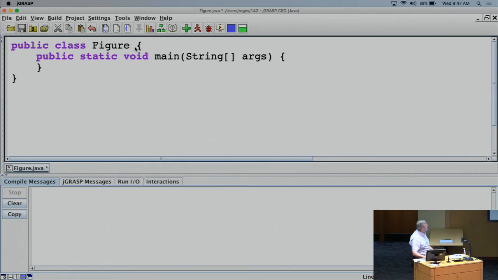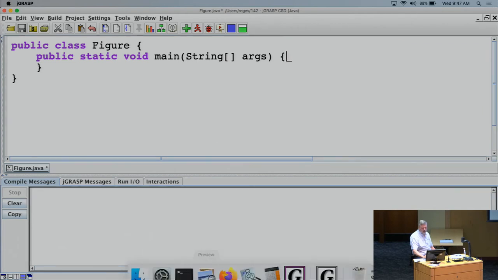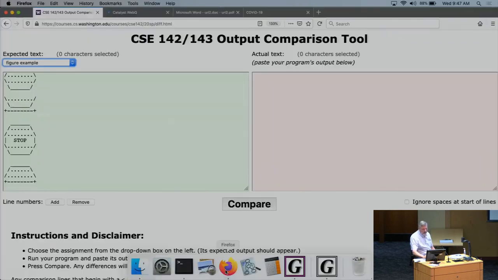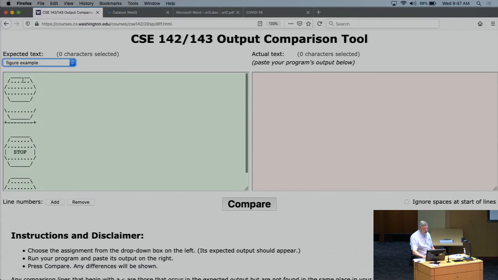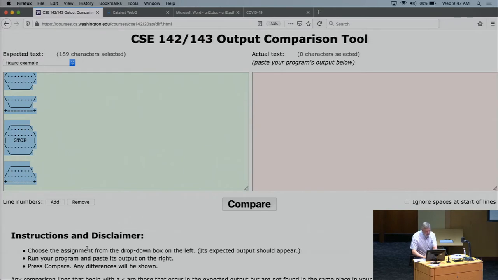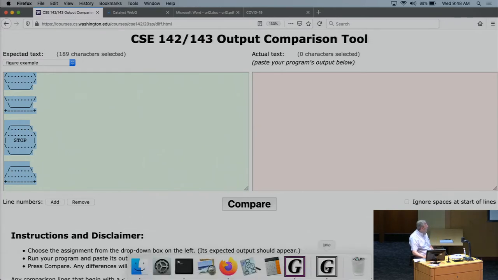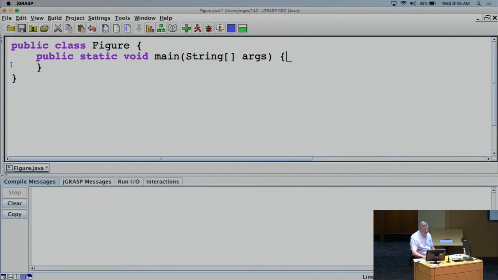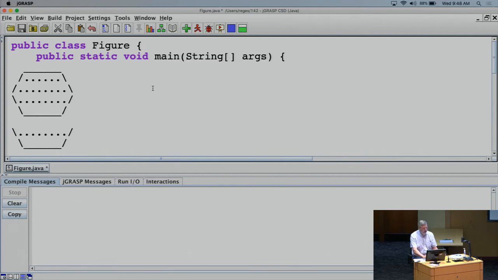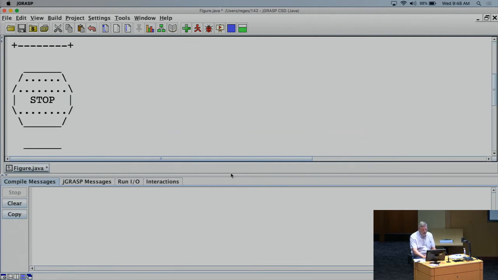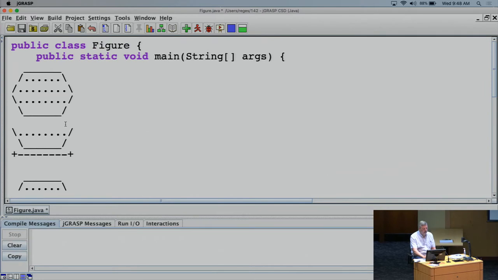So we've got a class with its set of curly braces, and we've got a main method with its set of curly braces. Here's what I'm going to do. I want to produce this output. So I'm going to select all of those lines of output and make a copy. I just gave a command on my Mac to make a copy. And I'm going to come over here, put my cursor right here, and paste it all in. Now, you know that's not going to work. We're not going to be able to just put output here. We're going to have to turn these things into string constants. We're going to want to do System.out.println commands.